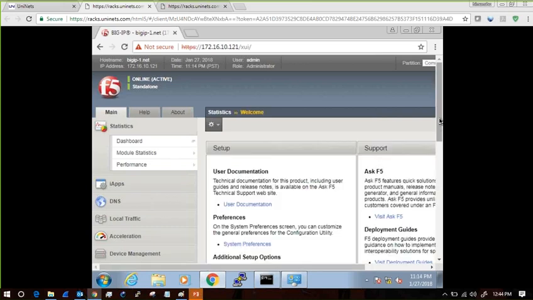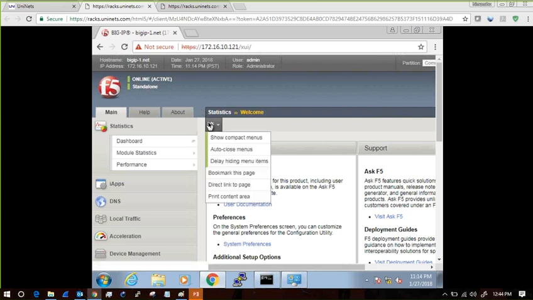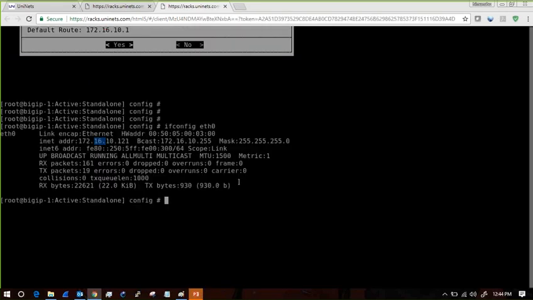This is your home page. But as I have already done the licensing, it enters directly here. When you are doing the licensing, it will ask you to license and activate the device, and it will not take you to the home page. So how do you do the licensing? There are two ways: one is through the GUI, one is through the CLI. Let me first show you the CLI way.